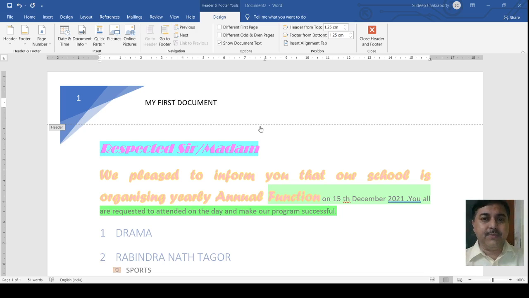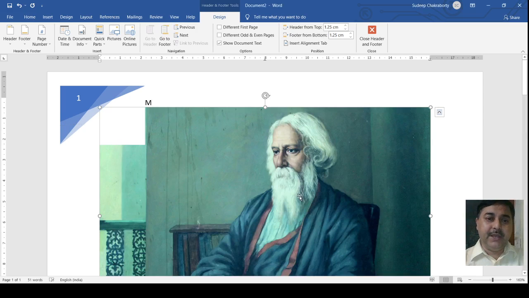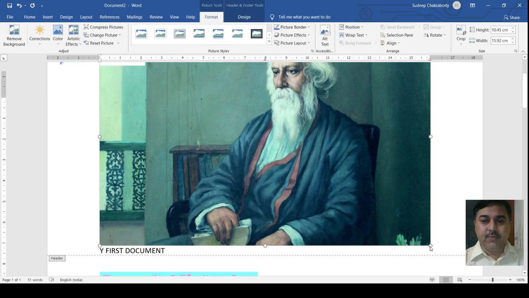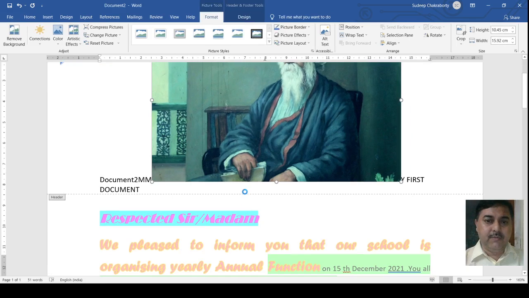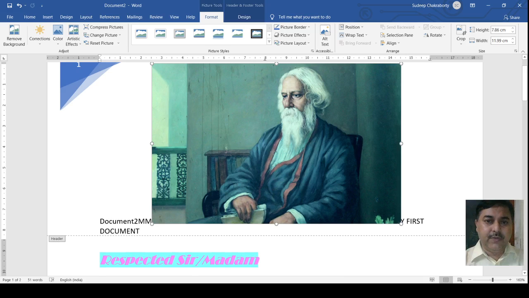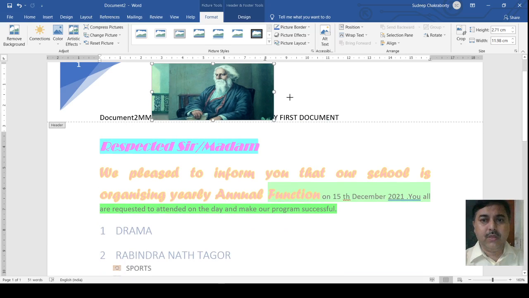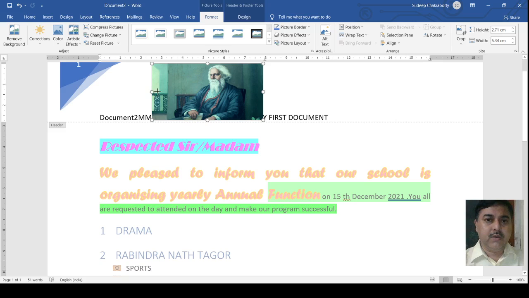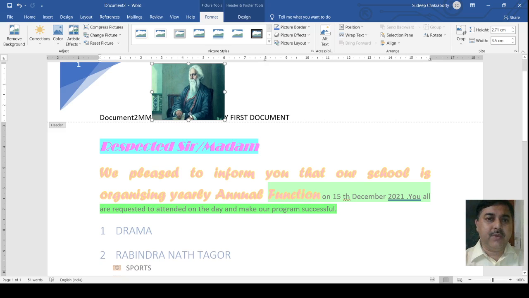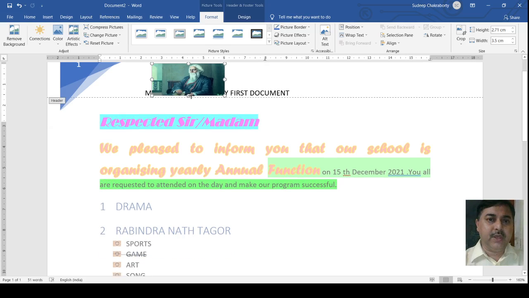So you can implement. Suppose I am taking this one. I am inserting this one. As I am inserting it, the picture will come now. See, the picture is installing here and the picture is there. Now I can make this picture smaller. I can make the picture size smaller as per my requirement. As per my requirement, I am making the picture and formatting this particular picture. So that you can do.